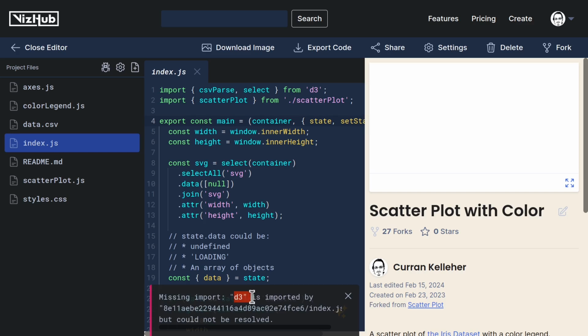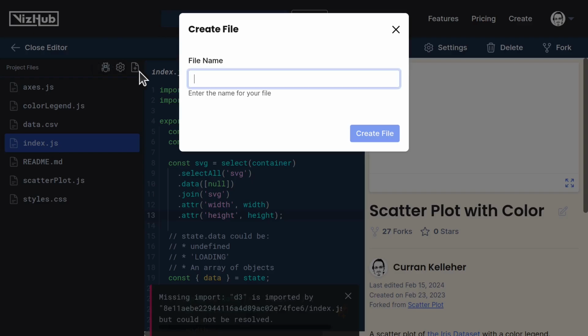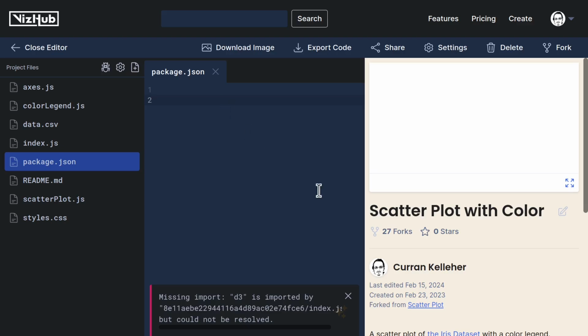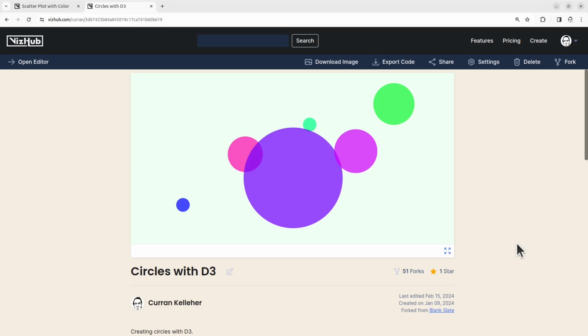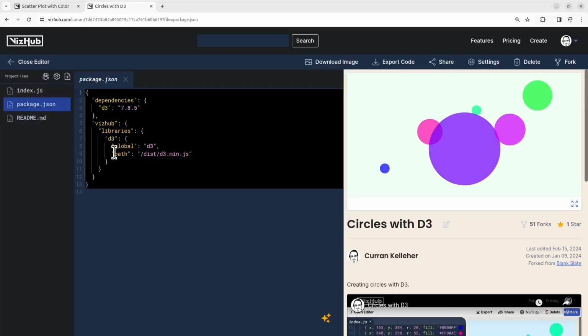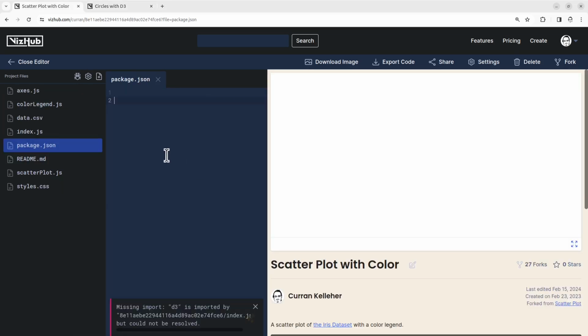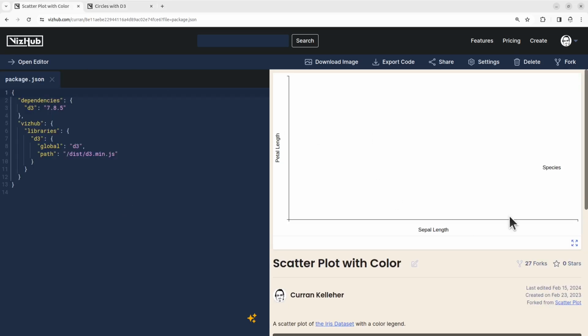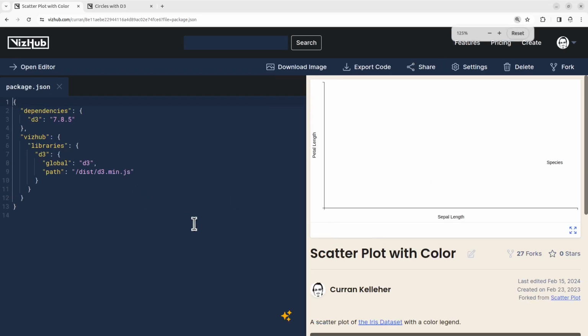And it says here D3 is imported but could not be resolved. That's because we need a package.json. And I'll pull that from one of my other examples, like this circles with D3 example. So I'll just take this content and drop it over here, and now it sort of runs. Now we're just missing the data.